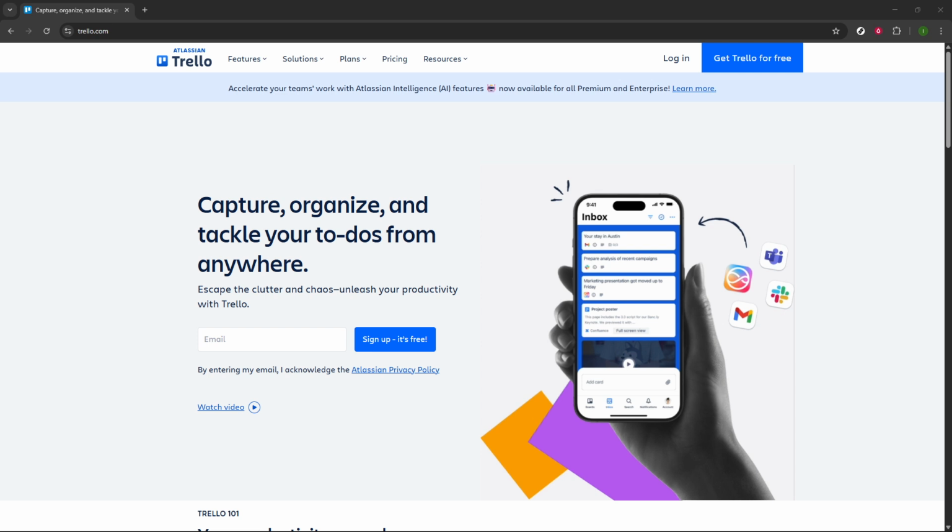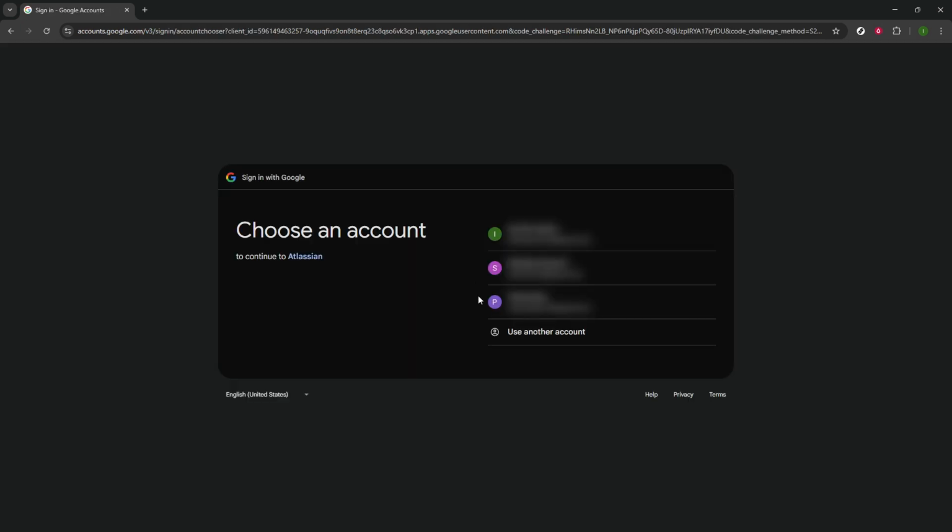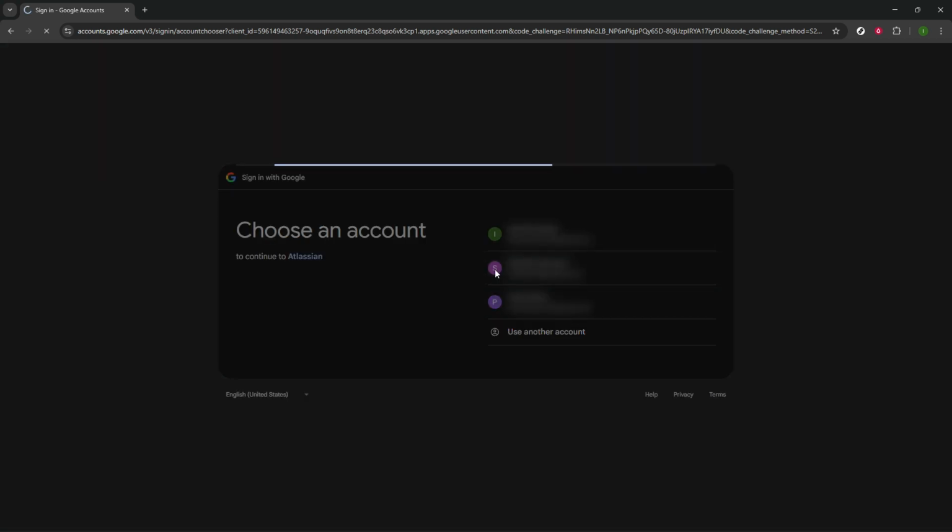First, start by navigating to Trello's website. After the page loads, locate and click on the Login button to access your account. If you're not already logged in, you'll be prompted to choose your login method. Opt for the Google Login option if that's how you've set up your Trello account, making the sign-in process quick and simple. Once you select Google, you'll be directed to a new page where you can pick the Google account associated with your Trello. After logging in successfully, you'll find yourself on the main Trello dashboard.